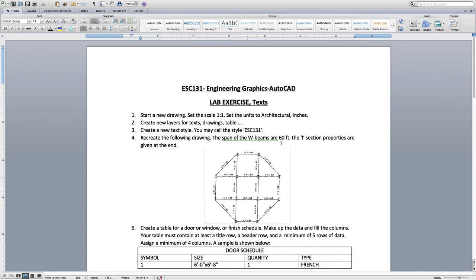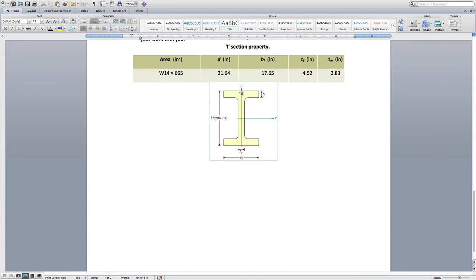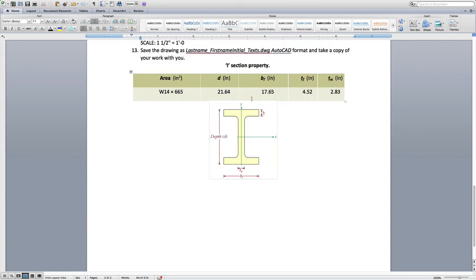Okay, then it says create the following drawing with a span of W beams. W beams mean these ones at 60 feet, and the I section properties are given at the end. So the I section properties are given here. Those are structural steel beams or columns with this kind of dimension that is given here.